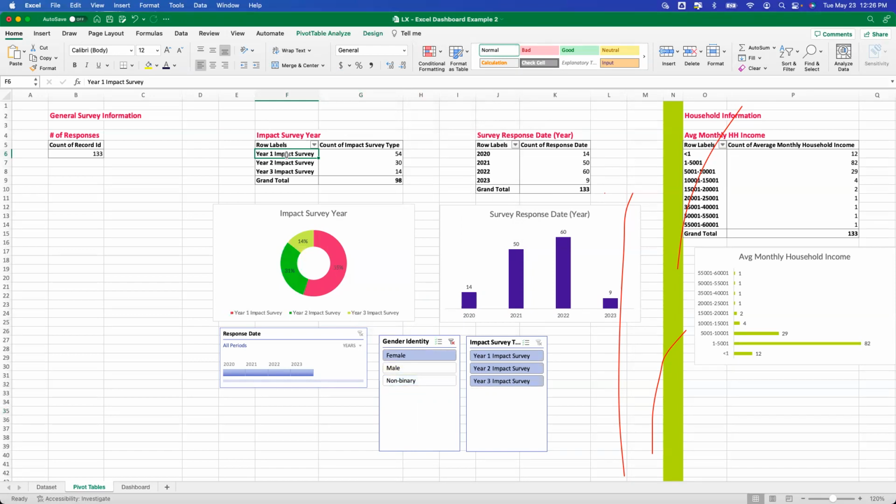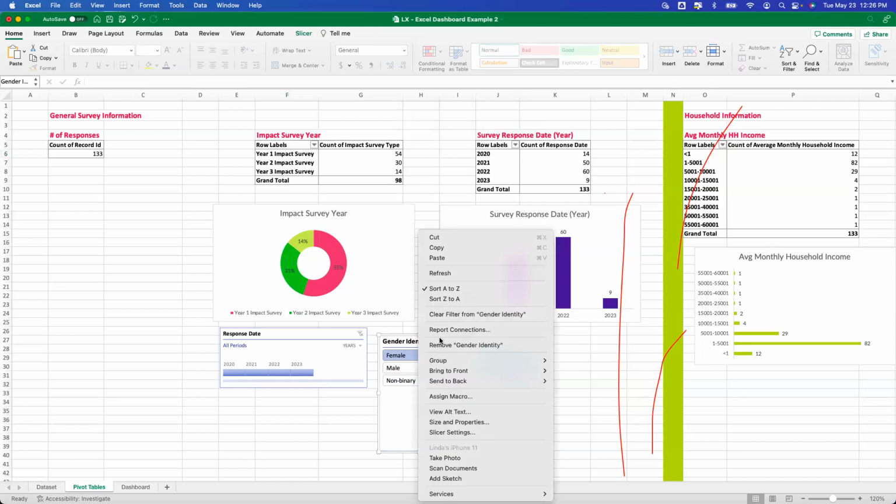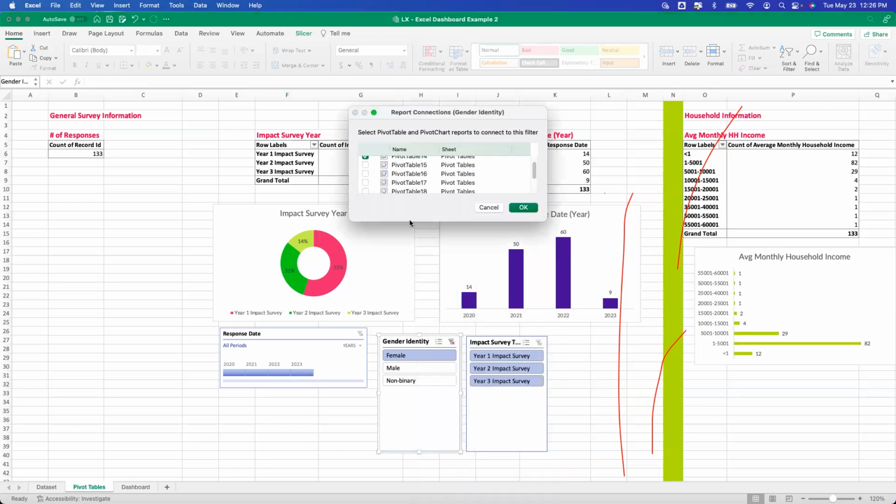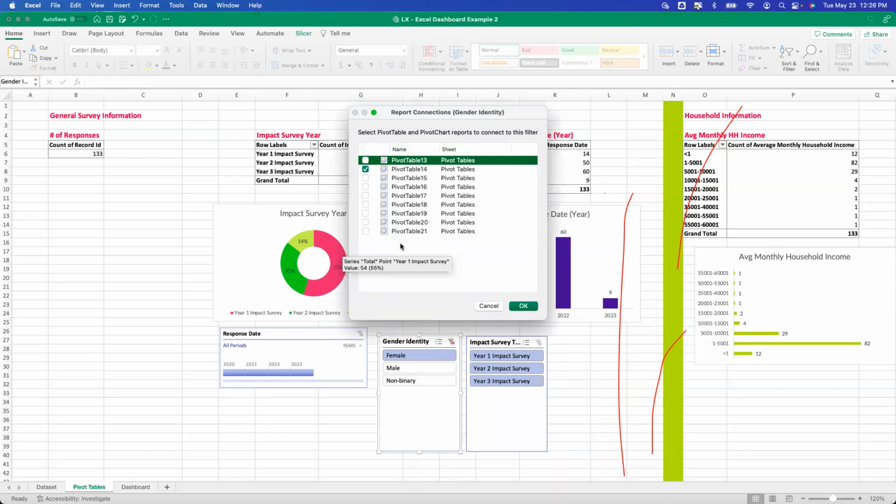And so now what you want to do is report connections for your slicer. To do that, click on your slicer and then right click and report connections. And then you'll notice the list of all my pivot tables and only one is selected. So you have to go through and select all of the pivot tables so that when you click on a slicer to filter your data, you're filtering across all pivot tables. Now, of course, in the dashboard, if you only want to change data for like 3 pivot tables, 3 graphs, you can do that. Just make sure that you're selecting the right pivot tables that you want to filter.